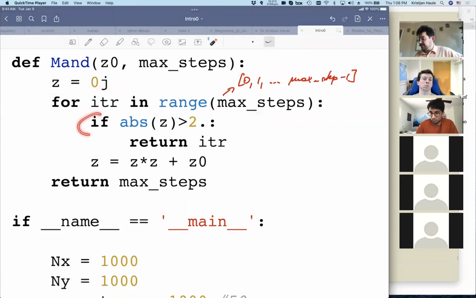Then we say if absolute value of z is bigger than 2, then we can return this iteration number, just like in C. But notice that there is one fundamental difference. In C, you always need to end the statement with the semicolon. So in C, if you don't put a semicolon, this means the statement is not ended. And you always need to start the statement block with curly brackets.